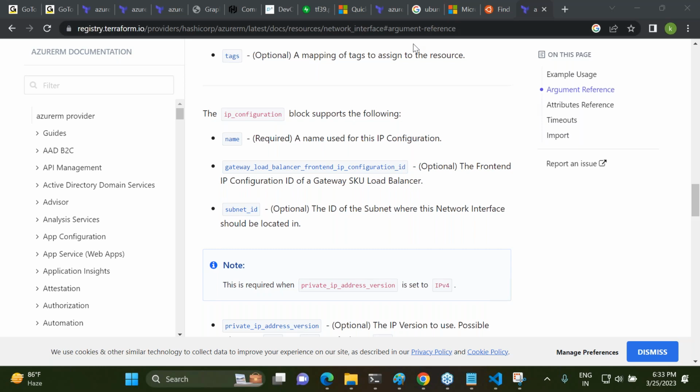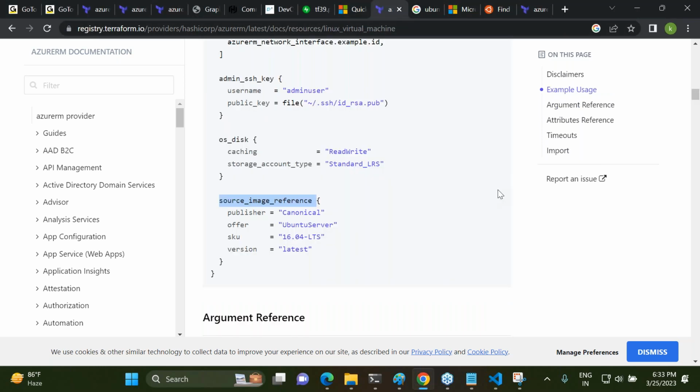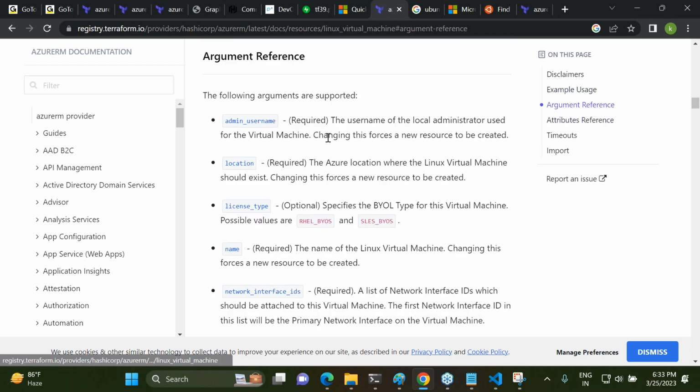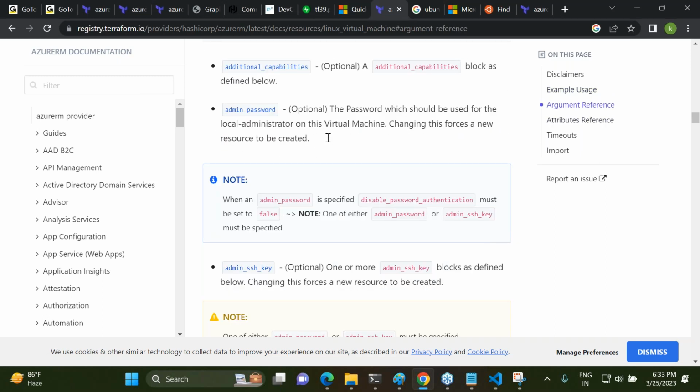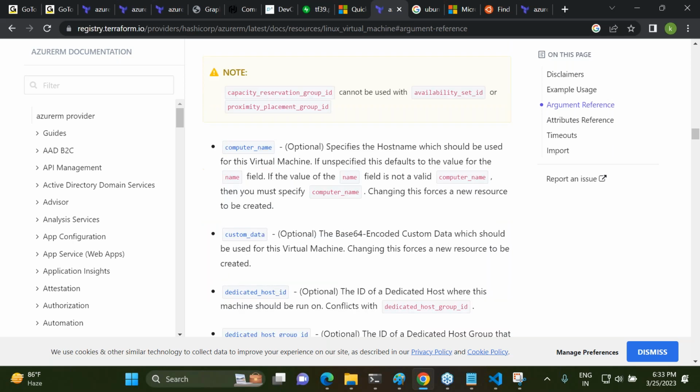So did we understand this concept of NIC now? Yes, it is a network interface which basically speaks about it. Let me go to the virtual machine and still look at the argument information. Okay. Right.